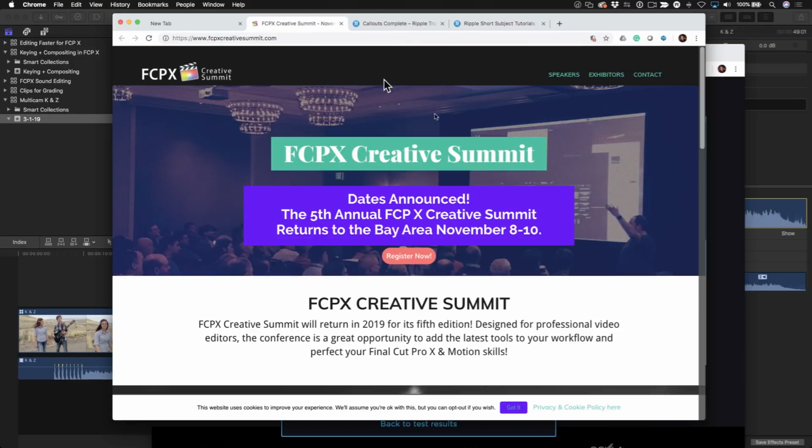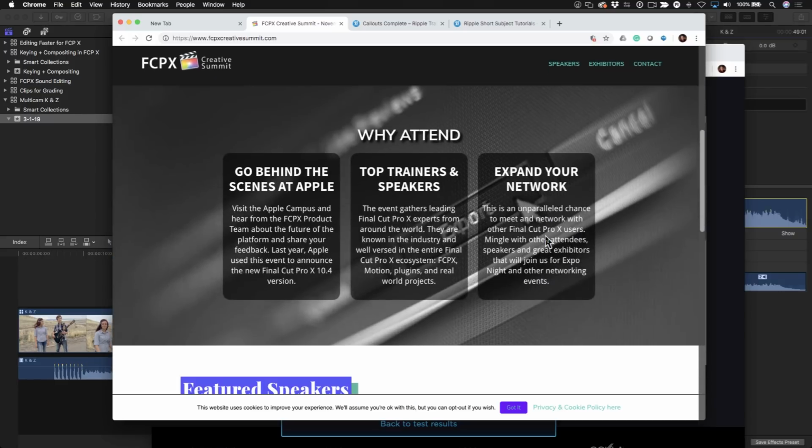A couple things. There's a creative summit coming that's Final Cut Pro specific, in Cupertino. The dates were announced. This is where all the Final Cut Pro users get together from all over the world, and they meet in Cupertino near Apple, and it's November 8th to the 10th. I don't know if they have pricing.